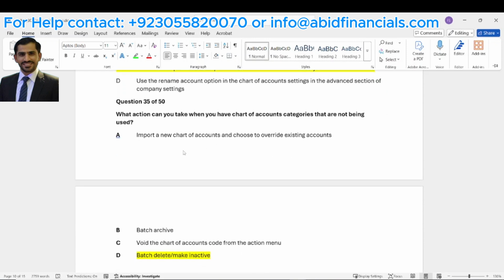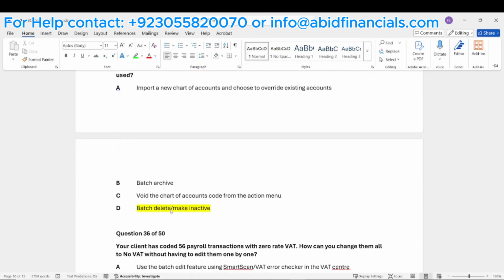Question number 35. What action can you take when you have chart of accounts categories that are not being used? Correct answer is batch delete or make inactive.